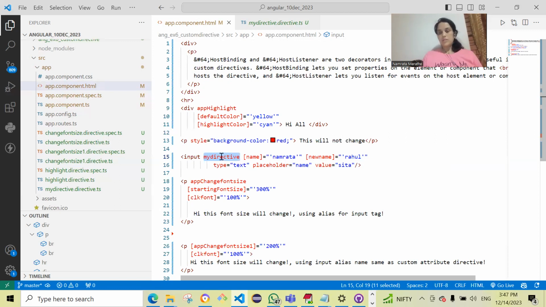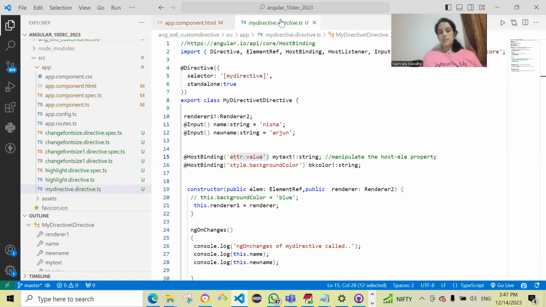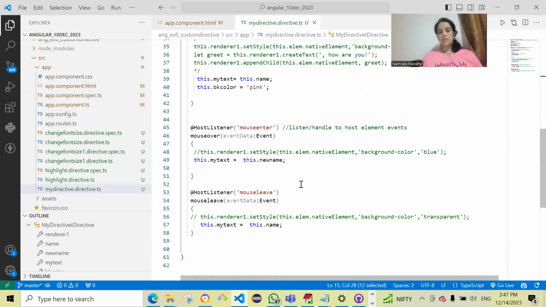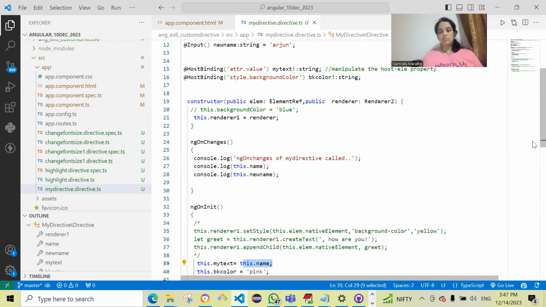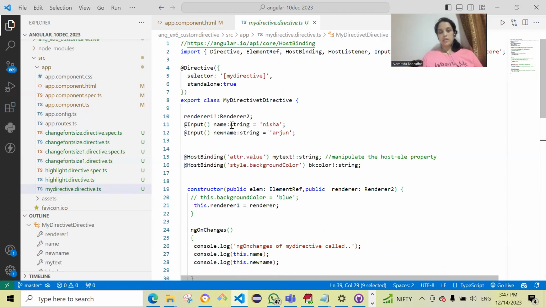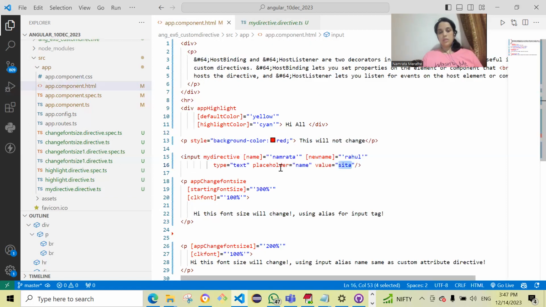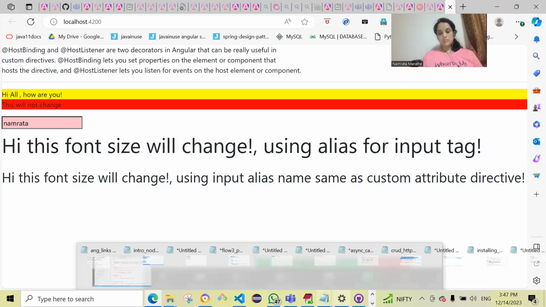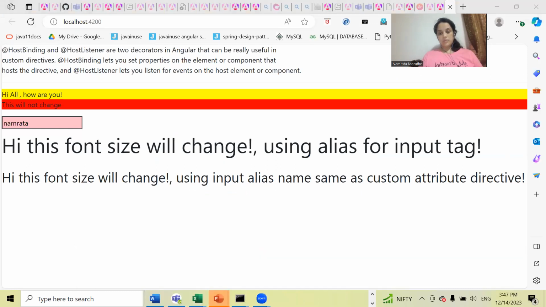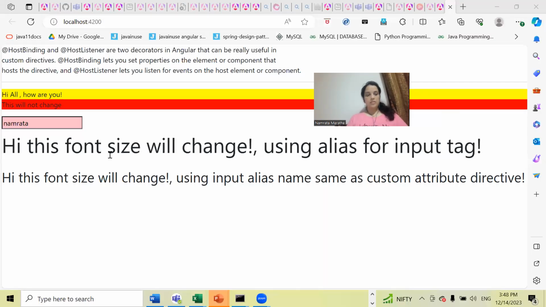When the ngOnInit method of this directive is called, the value attribute will be changed from Sita to what? The value attribute will change from Sita to this particular name. Which name will it change to? The name input which you are binding over here. Here you are binding it, right? So name is what? Namrata. So it will change to Namrata. That is what you are seeing over here. Okay, understood? So it's going to be Namrata.